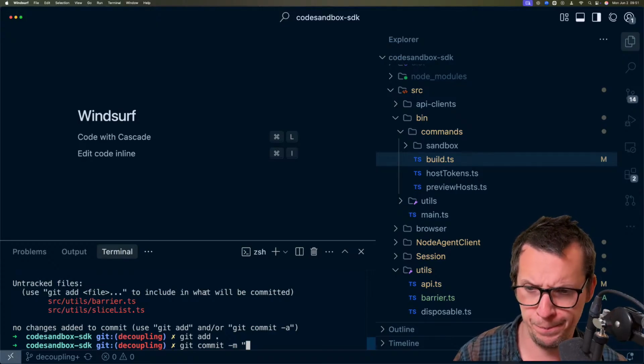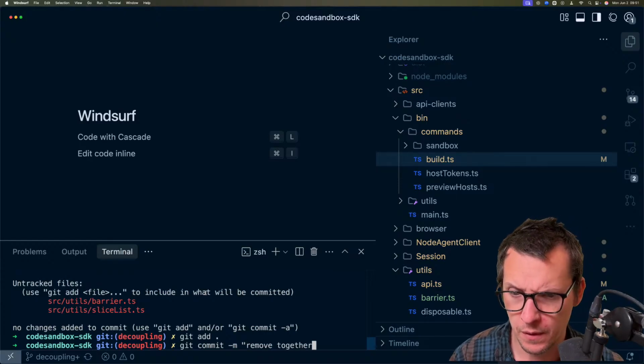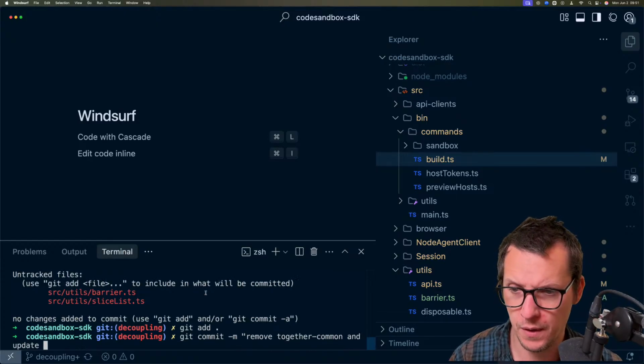Commit. Together common and update template, default template ID.